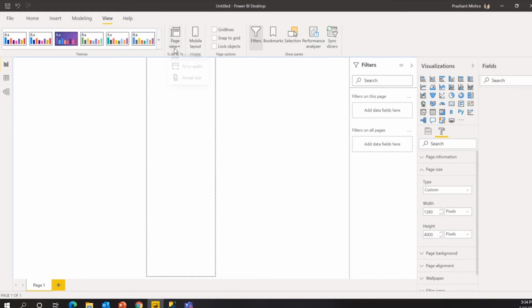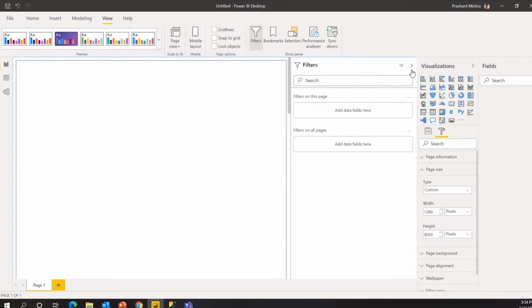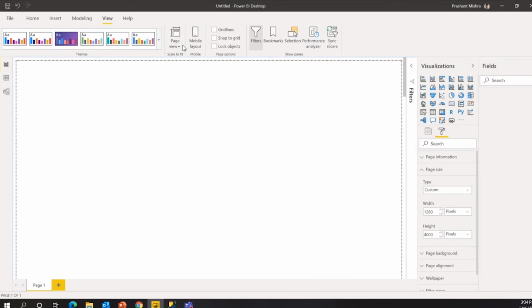So for that, we have to go with fit to width. When you do this, you will be able to bring any visualization here and drag it down like that. So it will become a vertical visualization. Okay, so let me revert these things.